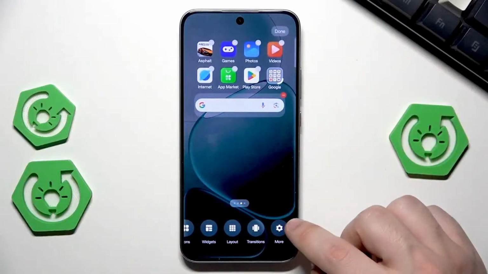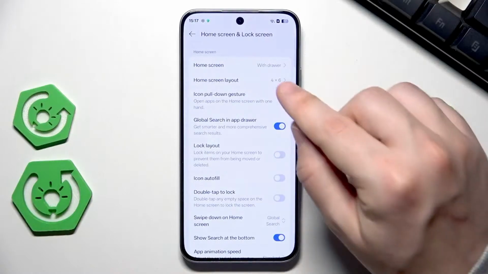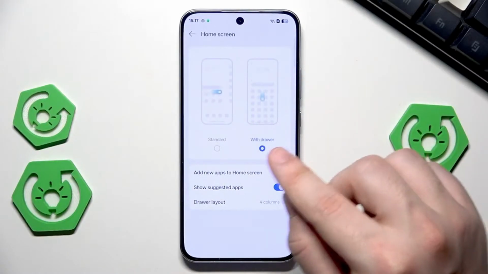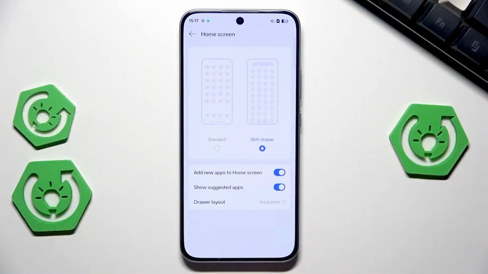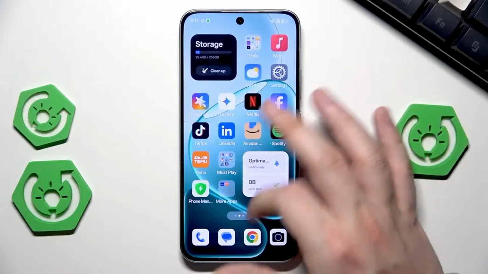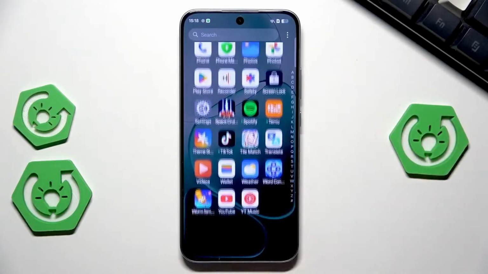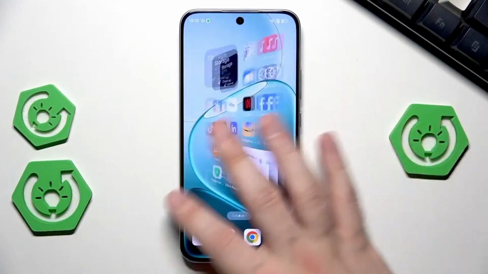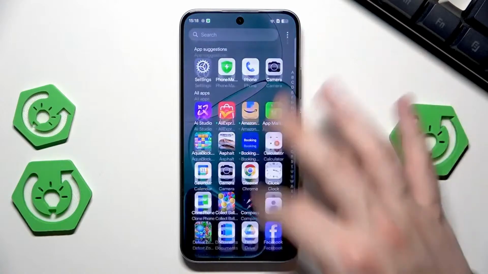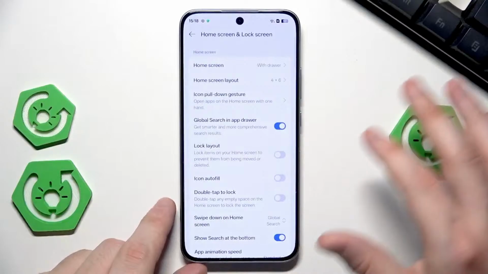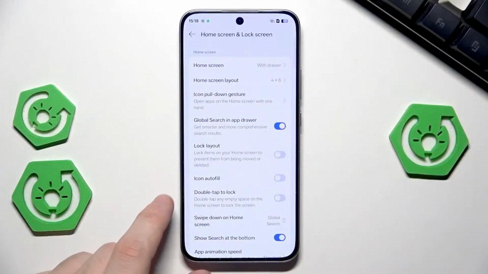Okay, and on the right side, we have more. Now we can change the home screen style with the drawer or standard one. Currently it's set with the drawer, so when I'm on the home screen, I can slide to the app side to see the app drawer, and in here I'll find all of the apps that are installed on my device. If this mode is turned off, you won't have that drawer and all of your apps will be on your home screen.